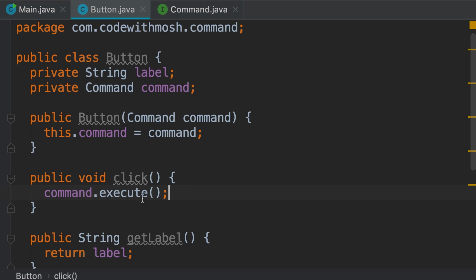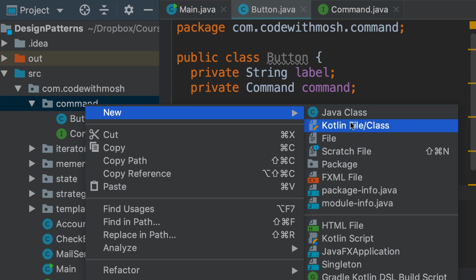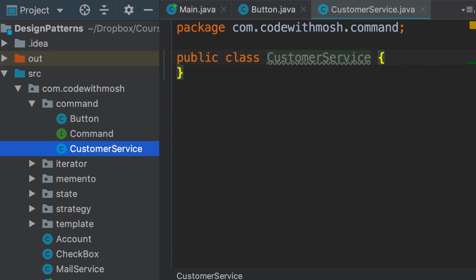Okay. So in this framework, we know nothing about the concept of customers. One developer may use this framework to build a customer management application. Another developer may use this framework to build a word processor. Now, let's say we want to build an application using this framework. So in this package, I'm going to add a class called CustomerService. This class is part of our application.